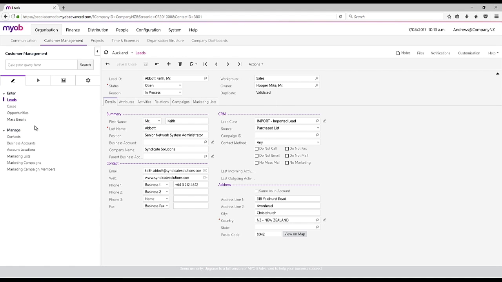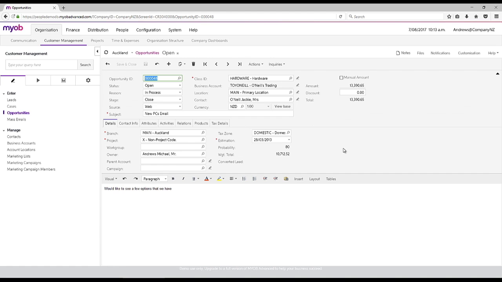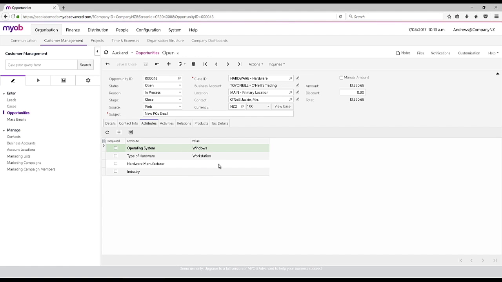From that, we can then generate an opportunity for this business account, so for O'Neill's Trading, and we can add in certain information, but we can also assign it a class ID, so an opportunity class ID in this case, which is hardware, and yet again there are attributes based on that class. So what operating system are they using, and what type of hardware do they actually want?